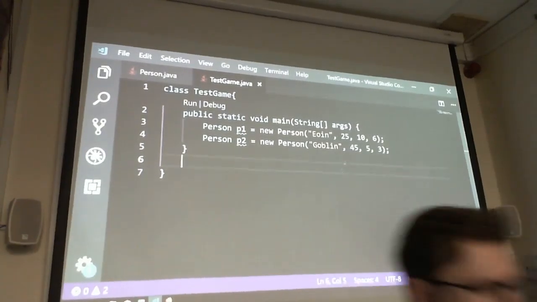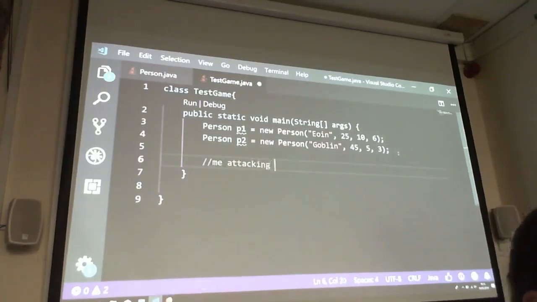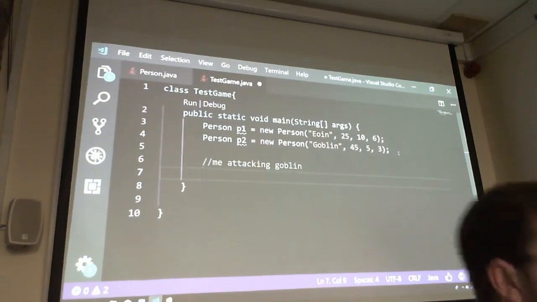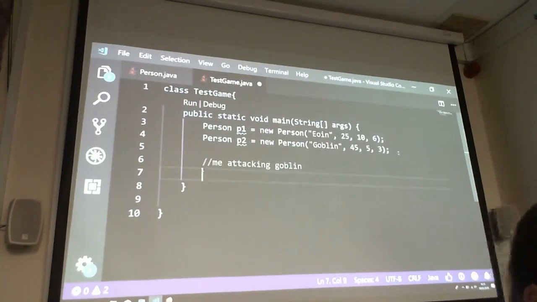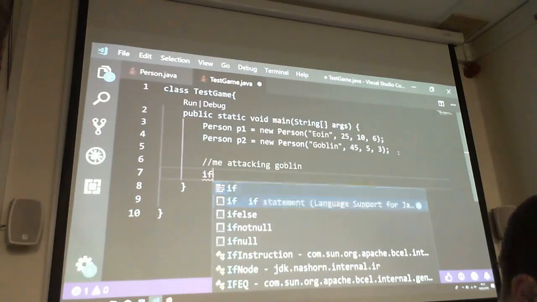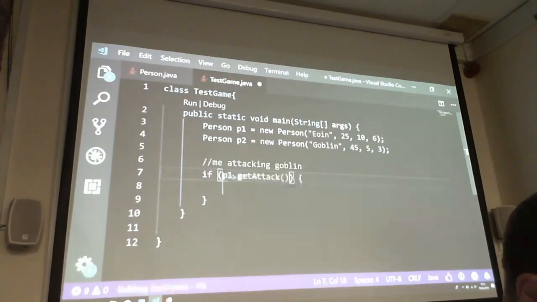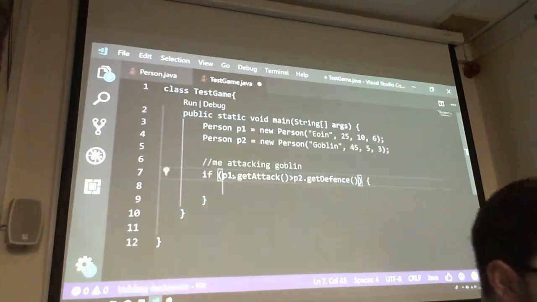So what we do here is, if I want to say, let's say, me attacking Goblin, well, then there's a couple of ways I can do this. I can create new variables to hold my values. I don't necessarily need to do that. So I could say if P1.getAttack is greater than P2.getDefense. Okay, so that's the first thing I want to check.